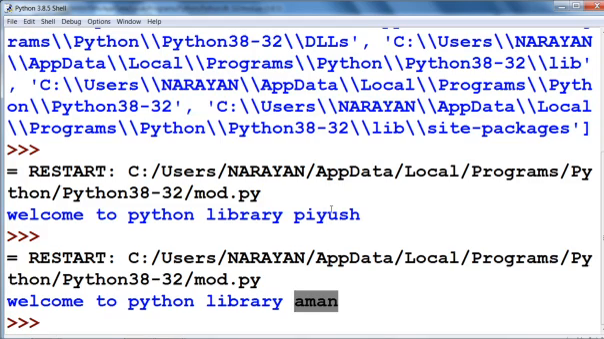I hope you have understood this concept, how to create the Python library and how to register this library with your site-packages. I hope you now have a clear concept of how to create the library and register it in site-packages. So if there is any query, then you can ask.